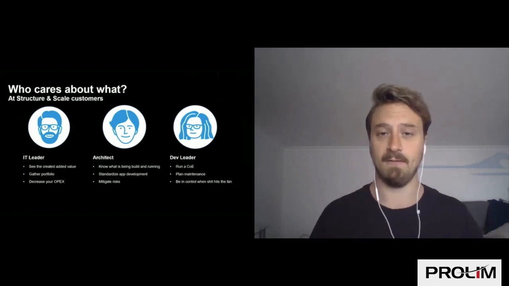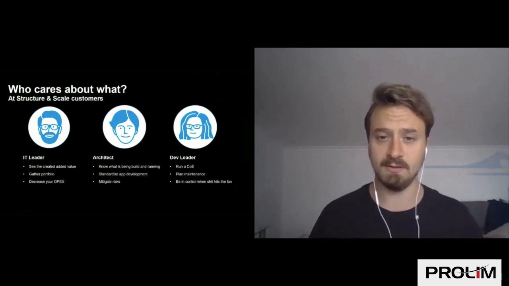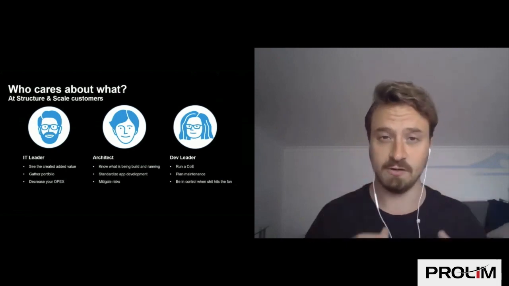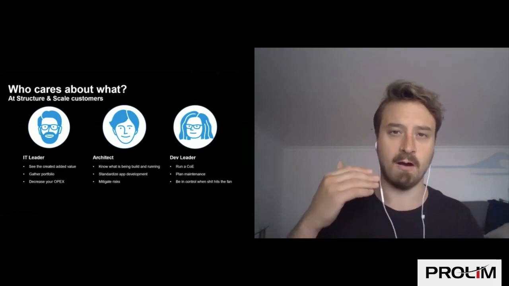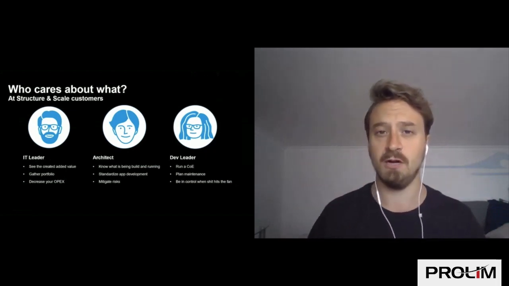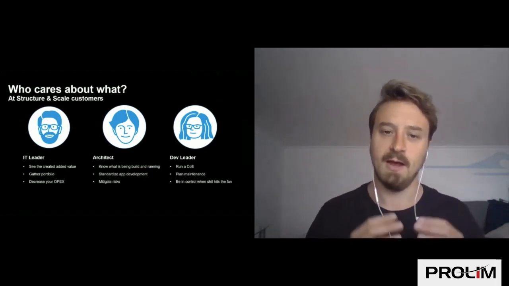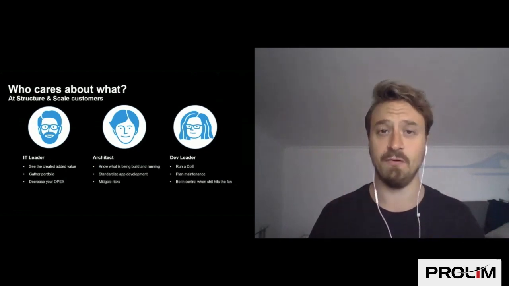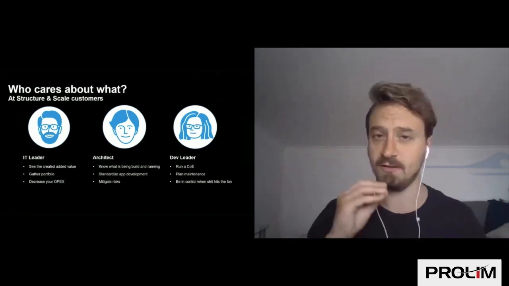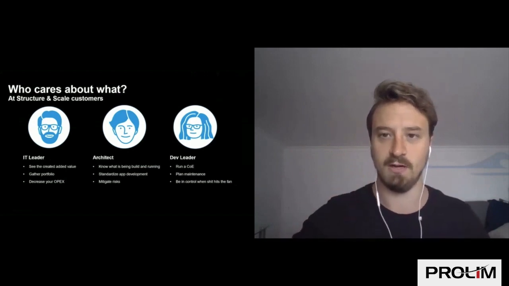Then the dev leader, again, the center of excellence, but also make it easier to plan maintenance. Also see your developers that are out there. How far are they in their Mendix journey? Are they certified as an expert or not? And then finally, when it hits the fan, you can control it, right? You can go to the right project quickly and easily and shut it down when needed.